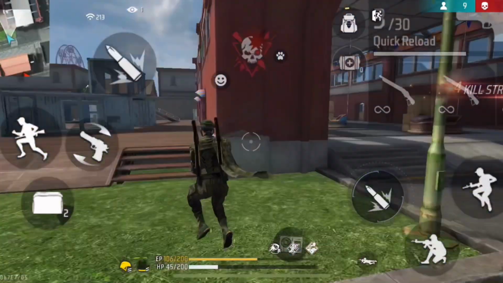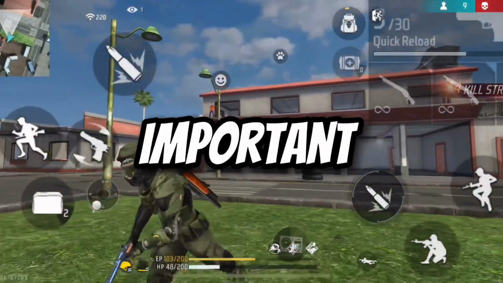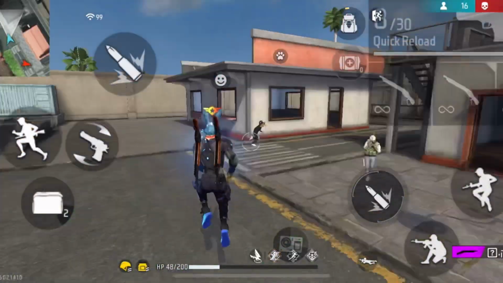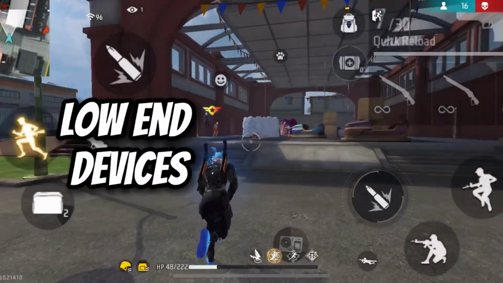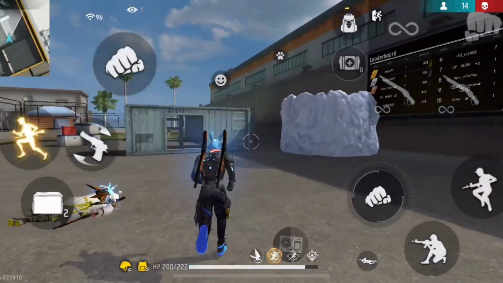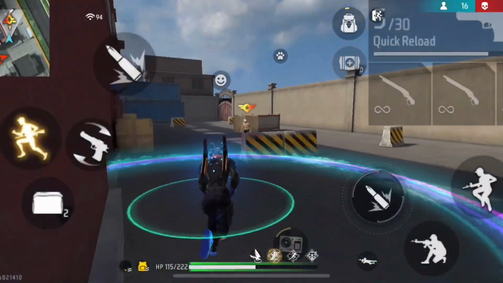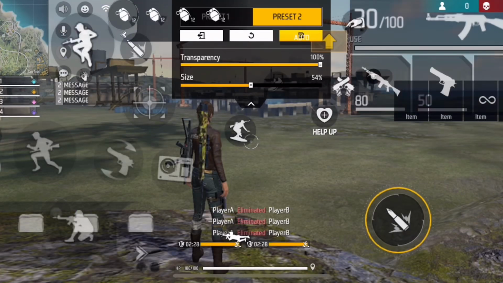So now let's talk about the best fire button position for your device. The fire button position is more important than the fire button size. So now I'll tell you the best fire button position for low-end devices and high-end devices. First, let's start with the high-end devices. If you have a high-end device, you don't need a lot of space to drag. Now since you don't need a lot of space to drag, you can place the fire button in the middle like this. Now for low-end devices, as I said earlier, you will need more space to drag, so keep the fire button in the bottom like this.